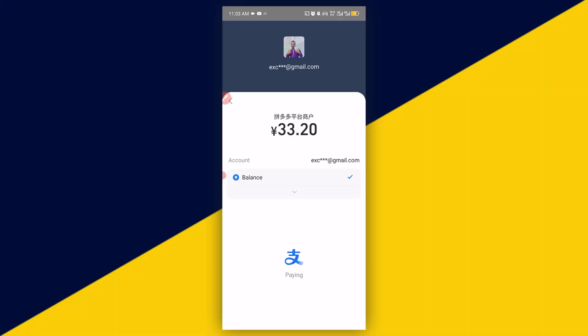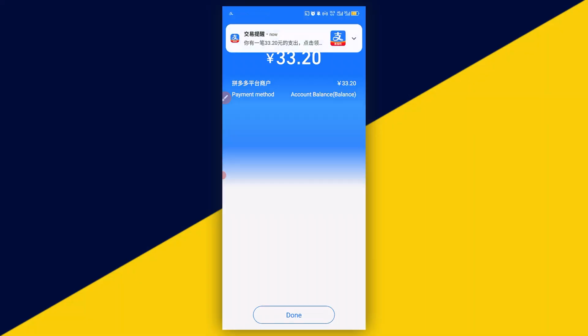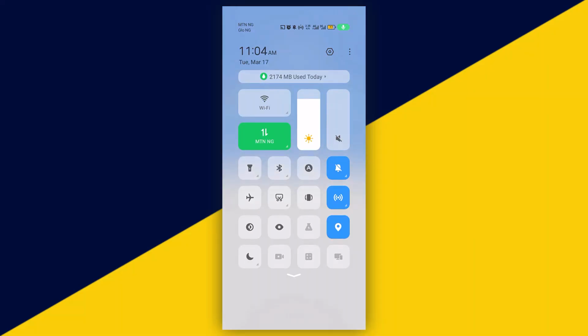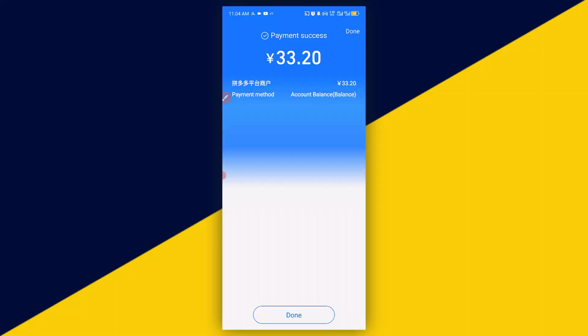The next thing I'm going to do is enter my payment password. Just like so, payment successful. Next, I'm going to screenshot the proof of payment right here. Lastly, I will click on done.